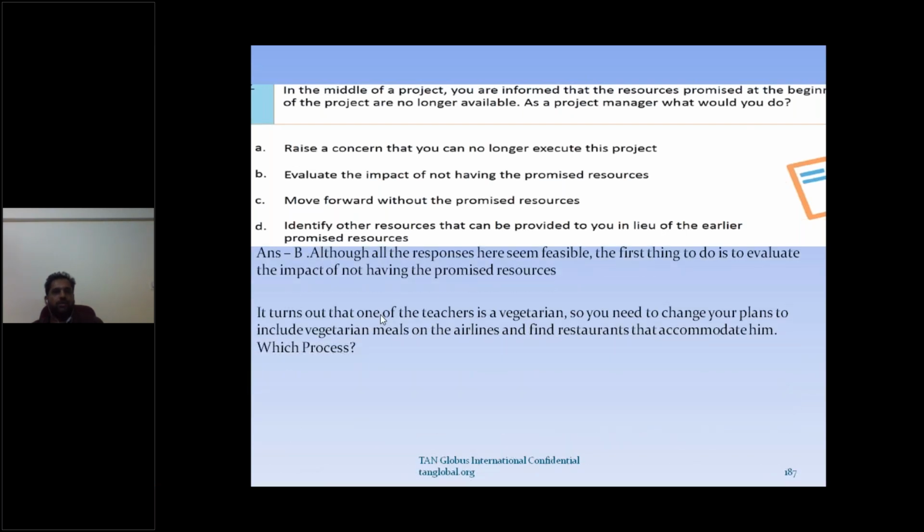So okay, say for example, this is another question which I have put here. You are planning a trip for some teachers. You are a project manager of a project where a trip is planned for the teachers. Now in between the trip, you find out that one of the teachers is vegetarian. Now you need to change your plans to include vegetarian meals on the airlines and find restaurants that could accommodate it. Now what would be this process?